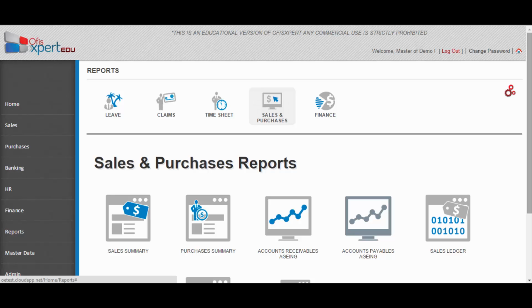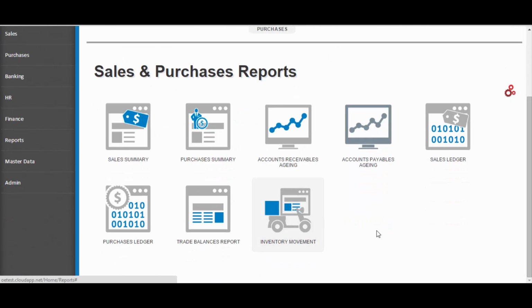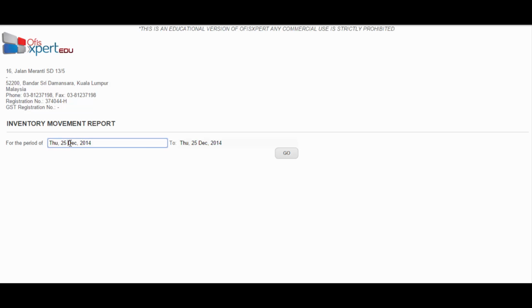Number 2. Click the Report tab menu and choose the Sales tab icon. Select Inventory Movement Report. Number 3. Enter the date range for the report and click the Go button.